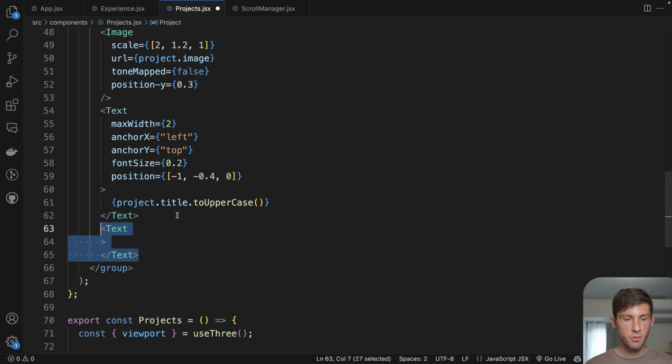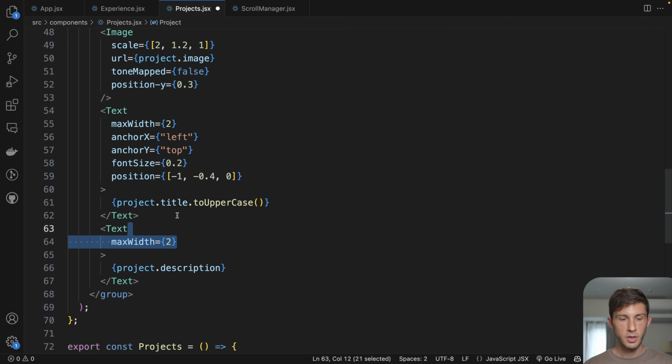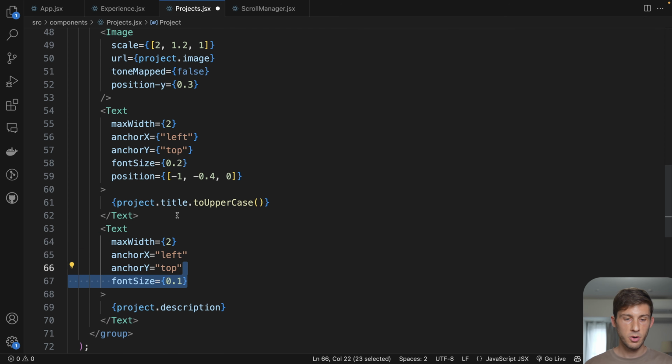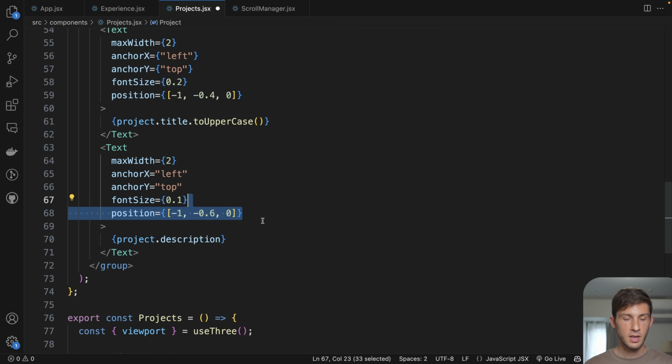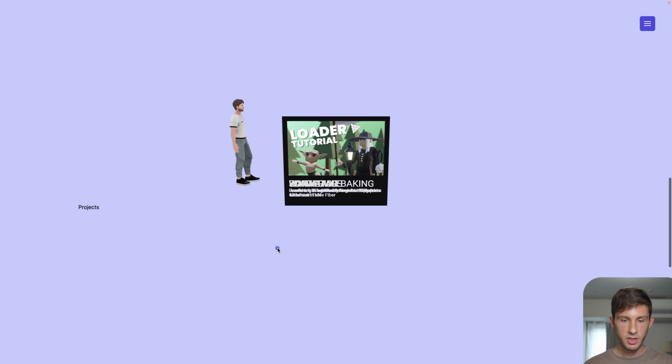Same for the description. We add a max width, the same anchor, a little smaller font size, and a position. Here is what it looks like. It seems fine, but they are all centered. So let's spread them based on their index.